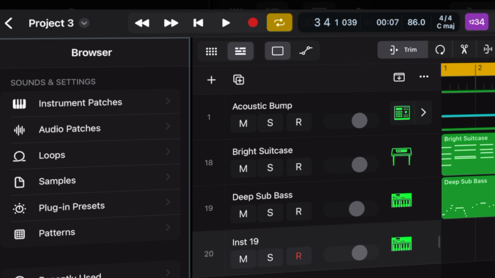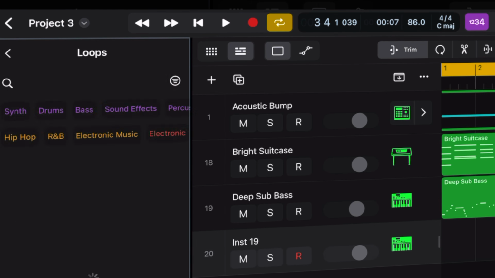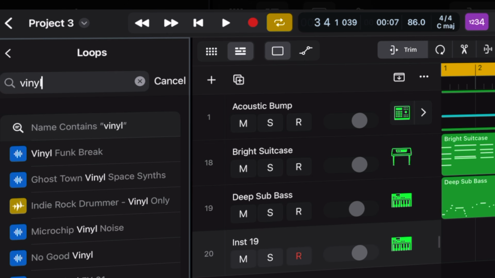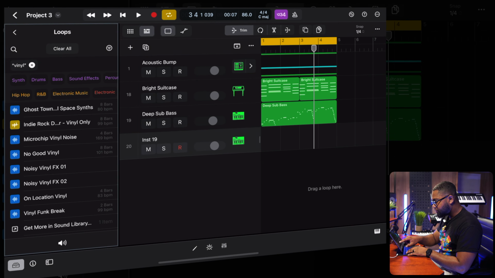We're gonna come over here to loops, and then I'm going to type in vinyl. And here we go. We have some noise vinyl, which is exactly what I want. So you can preview it by hitting the play sign like that.